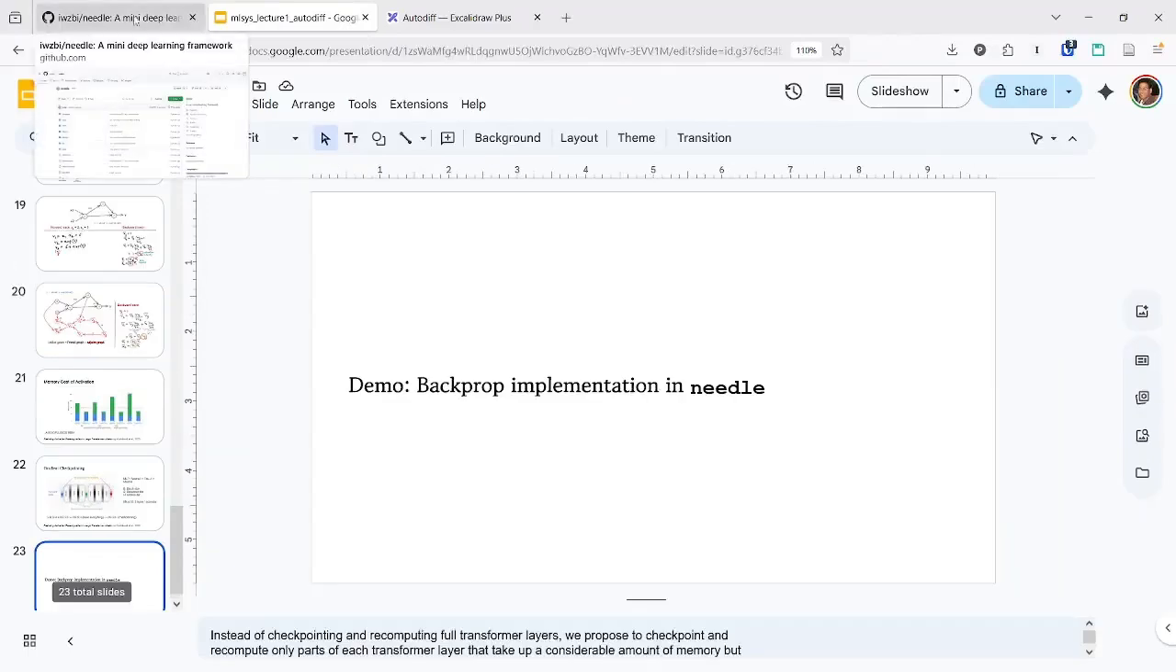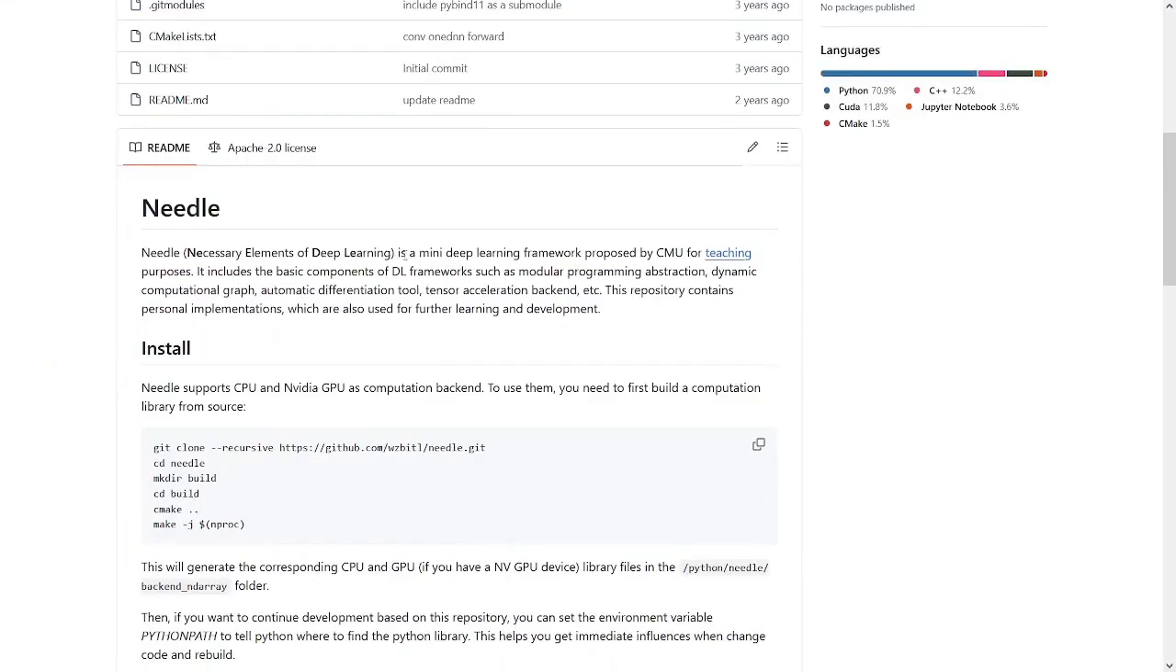It's interesting to see how backpropagation is actually implemented in Python code. And for this, we are going to look at a library called Needle, which is a minimal deep learning framework proposed by CMU. For educational purposes, it resembles PyTorch quite a lot in its interface, and it's perfect for us to see how automatic differentiation is implemented.